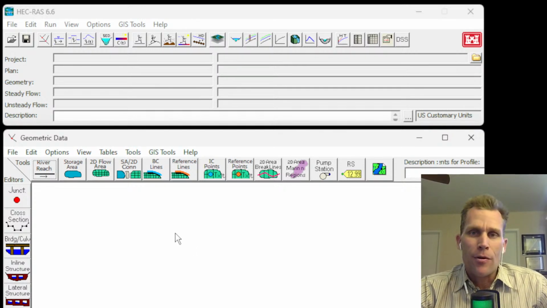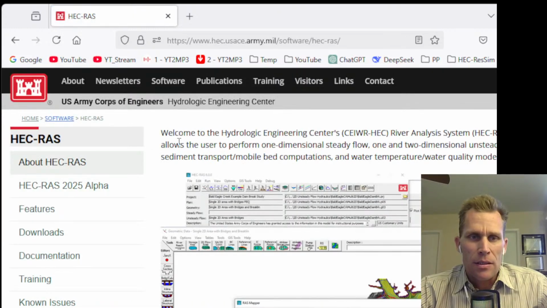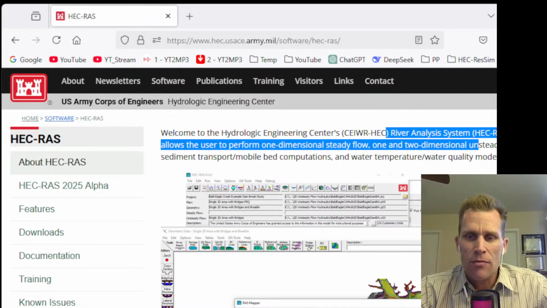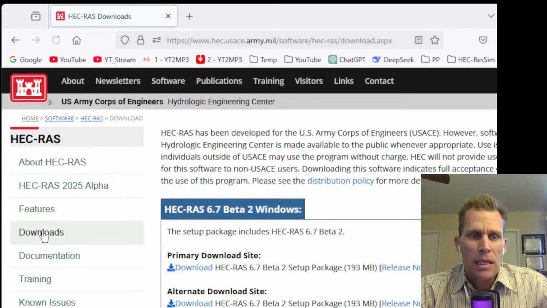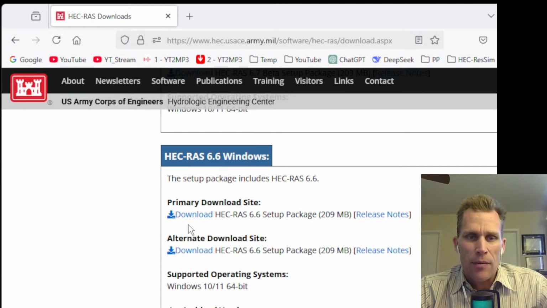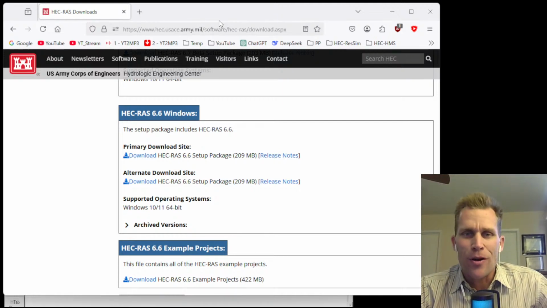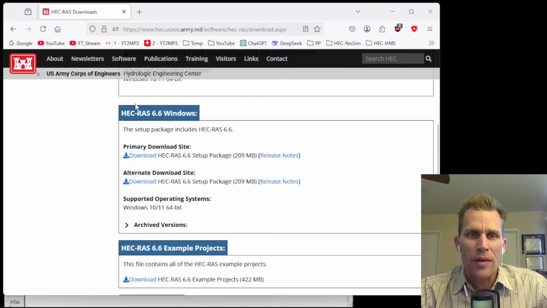All right. If you're brand new to HEC RAS, never heard of this program before, that's not a problem. You can just Google HEC RAS, and what you're going to see as the first hit is HEC RAS, Hydraulic Engineering Center. This is the River Analysis System software that HEC has put out. If you want to download the program, go ahead and click on downloads in the left menu here. Then you can click on the 6.7 beta 2, 6.7 beta, or what I'm using here, HEC-RAS version 6.6. Anyway, this is not a lecture on how to download and install the software, but I just wanted to point that out to you. It's going to be your first hit on Google if you type in HEC-RAS.